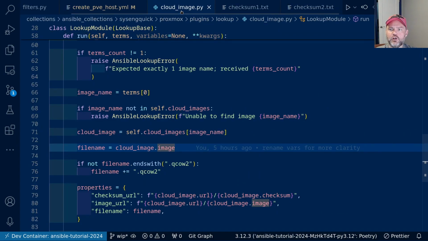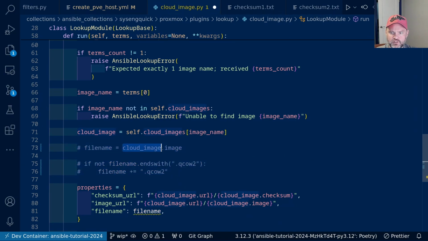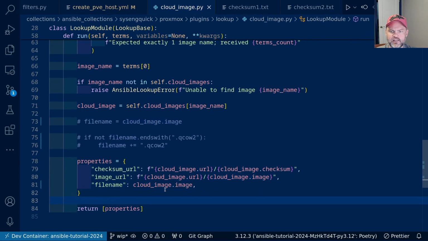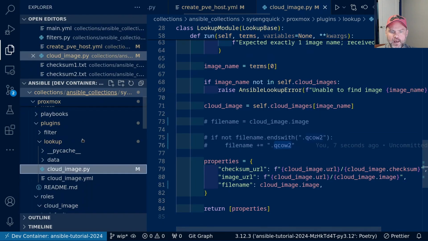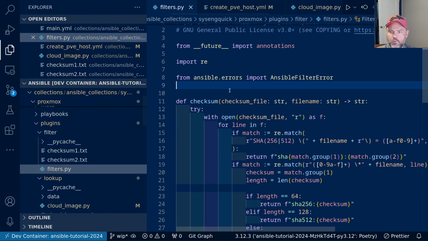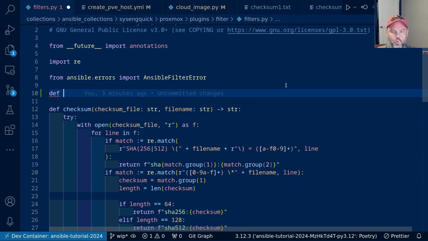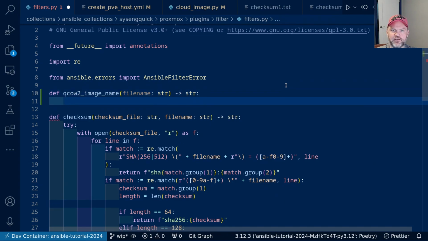So over here in the Cloud Image Lookup plugin, I'm going to go ahead and comment out this stuff. And I'm just going to say the file name is just whatever the image file is. So we're not going to add the .qcow2 extension in here. Instead, we'll make another filter plugin to add the .qcow2 if it's needed. So let's go back to our filter plugin, and we'll add a new function here. We'll call this filter the qcow2 image name, and we'll give it a file name as a string as our only property, and we're going to return a string.